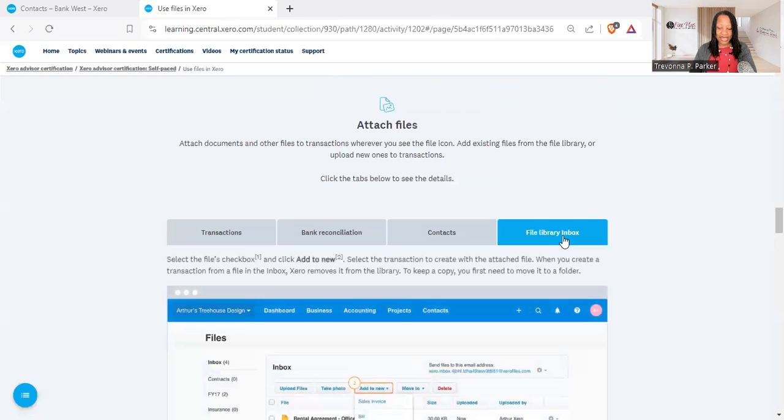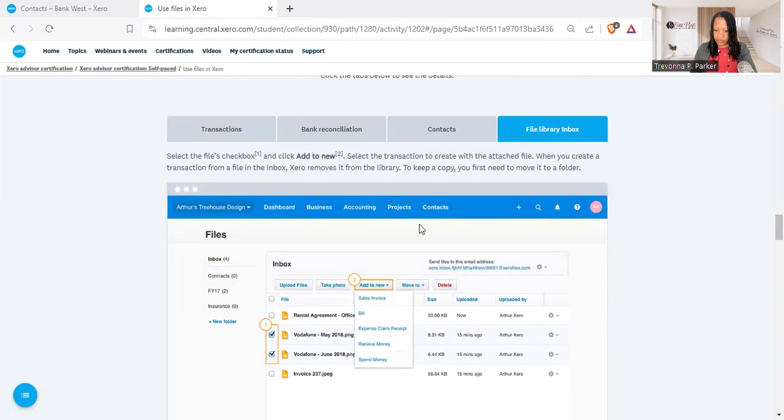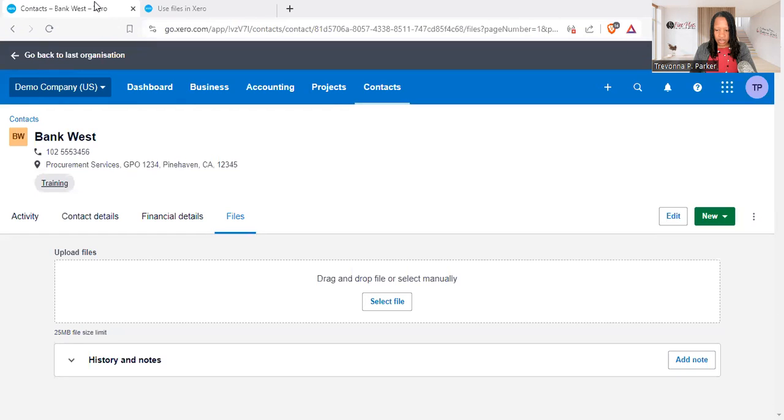File library inbox. So select the files checkbox and click add to new. What is this? Select transaction to create with the attached file. When you create a transaction from a file in the inbox, Xero removes it from the library. To keep a copy, you first need to move it to a folder. Okay, so let's see what we're talking about here.